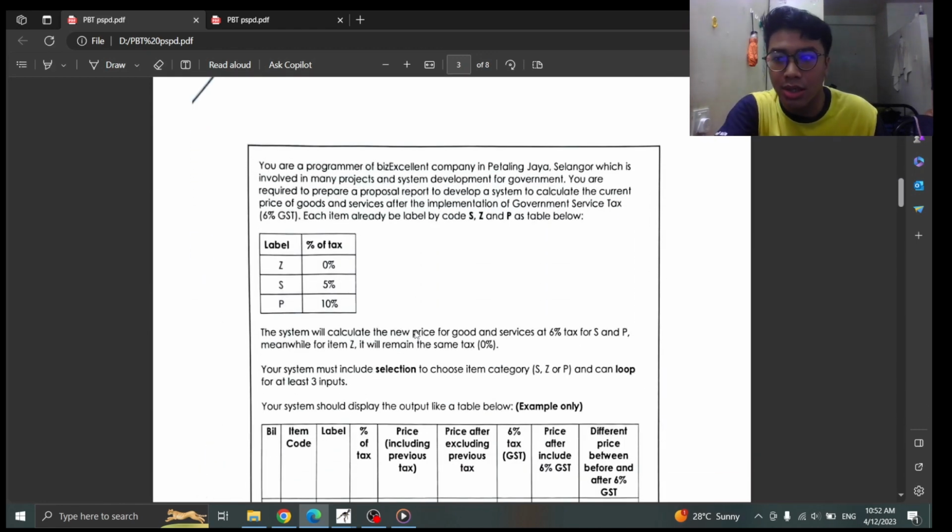Here, we need to prepare the proposal report to develop a system to calculate the current price of goods and services. It already gives you the taxes for SP. Taxes for SP is 6%, while Z is 0% taxes.